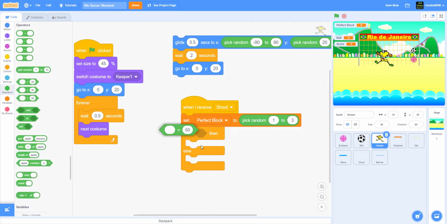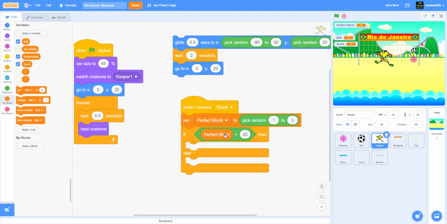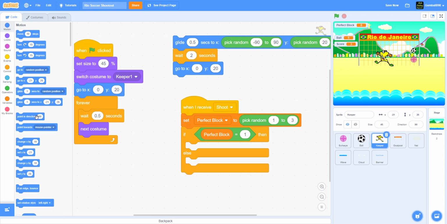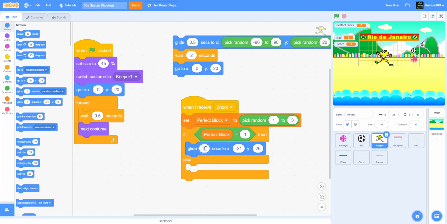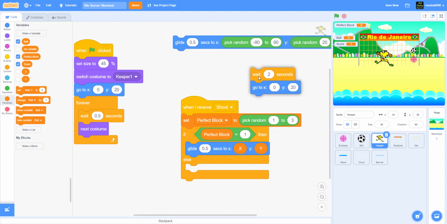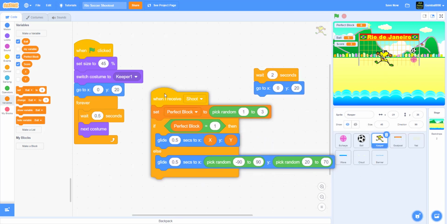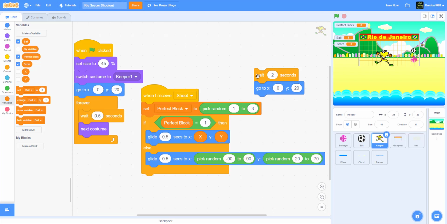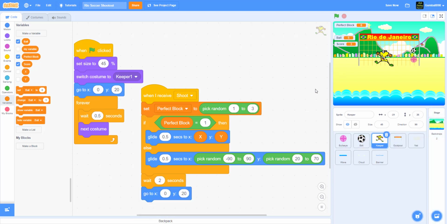If perfect block equals 1, then it will glide 0.5 seconds to X and Y. Remember from the bullseye, we have the X and Y, and we marked down the coordinates. So it's going to pick a random number, and if it equals 1, it'll go to that coordinate, and it'll catch the ball. So we have that, and then I'm just going to drag in this script right here. Else it will go somewhere random, and then it'll wait 2 seconds and go back there. So now we are done with the keeper.